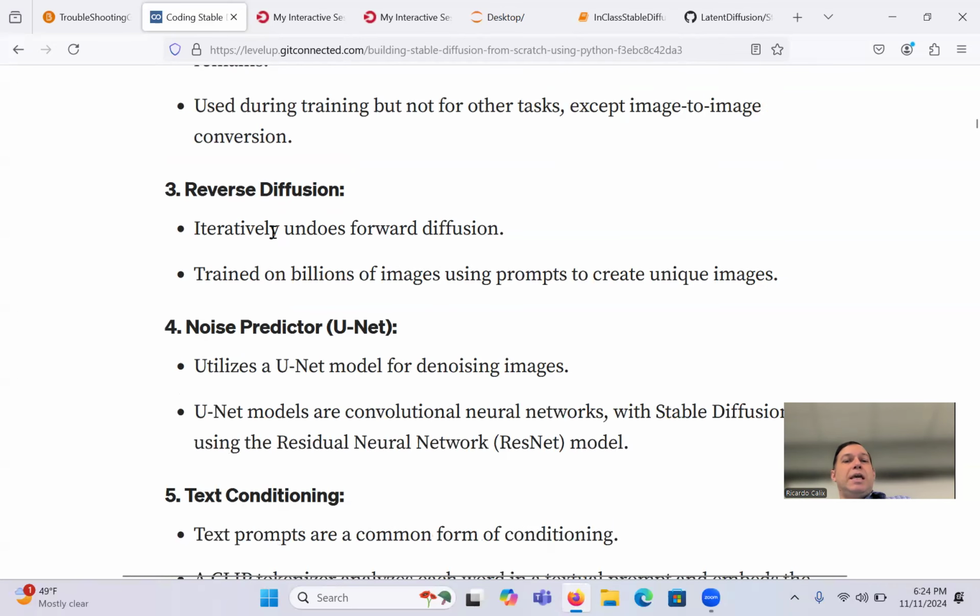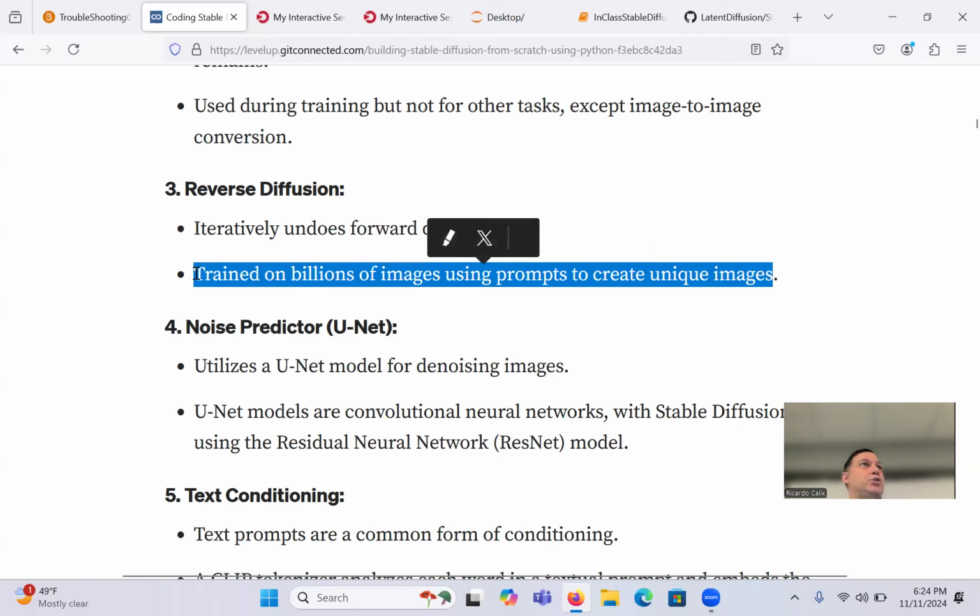The reverse diffusion iteratively undoes the forward diffusion, trained on billions of images using prompts to create unique images. So this is the key, right? Trained on billions of images using prompts to create unique images. So of course, you can't do that for your project, but you will train it on thousands of images. And instead of prompts, I've given you an example of just giving it a vector of a 1 or a 2.